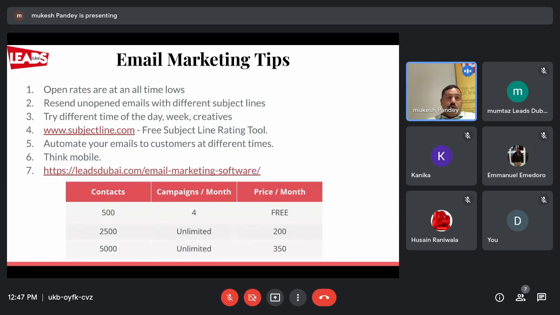So that's a tool. And automate your emails to customers at different times. What I mean is, you cannot keep sitting there and sending emails to people. So get some tools. And this is the tool available. If you see the chart below, we have an email marketing software where, if you see the first line, if you have 500 contacts, that means a 500 database, you can send up to 4 campaigns a month for free. There's no cost. So, you can use this tool, automate it, send it once every week, and get people to know you, get people to remember you, and get people to act on your emails and respond to you.